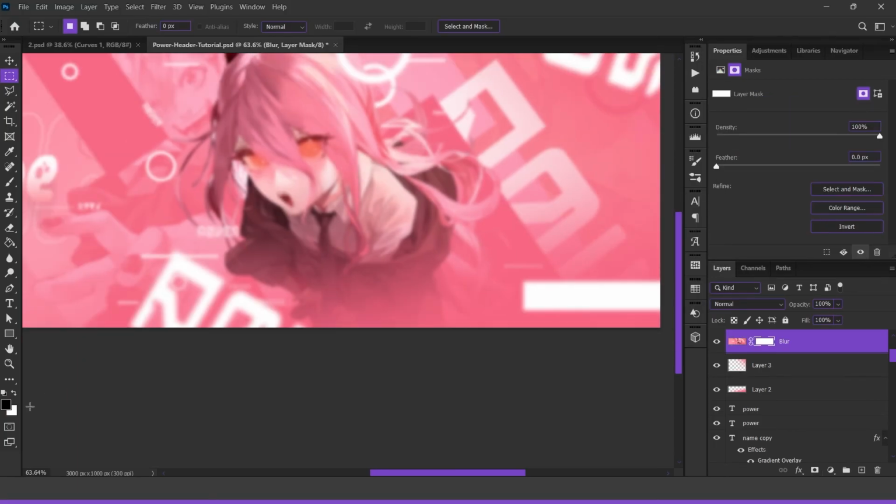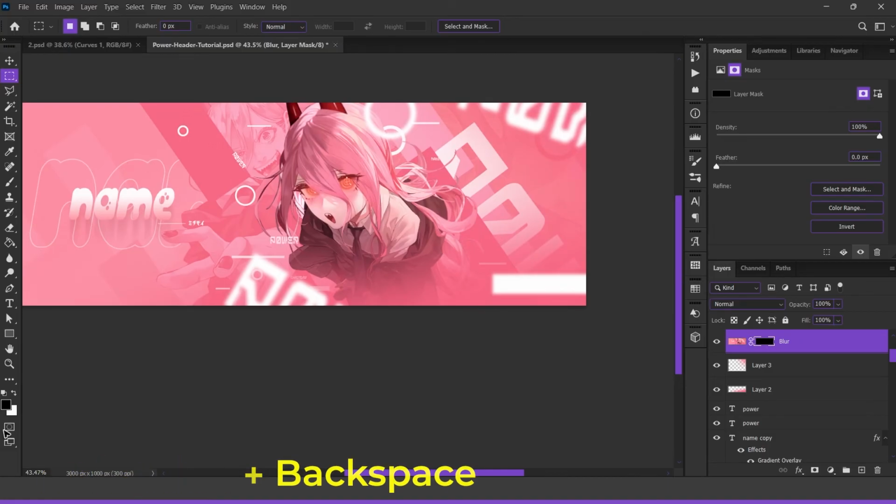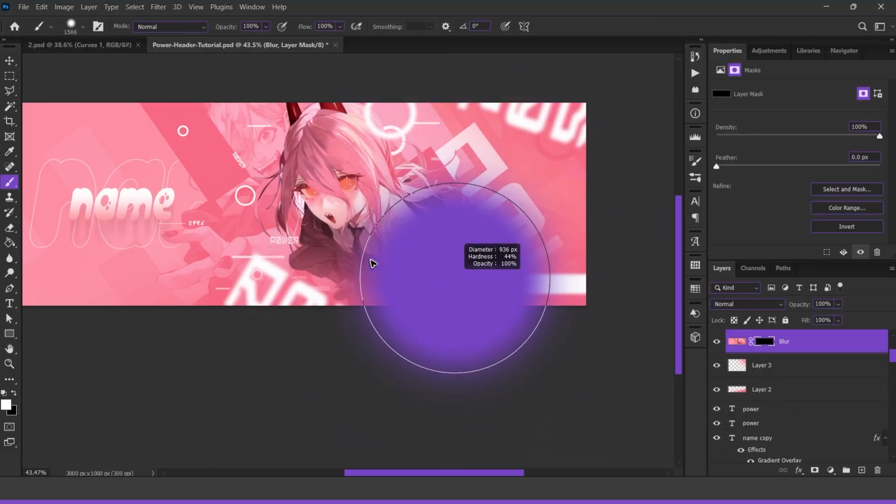Give it a mask and paint the mask with black color. Alt plus Backspace is the shortcut to fill the color. Change the color to white and paint those areas where you want to apply the blur.